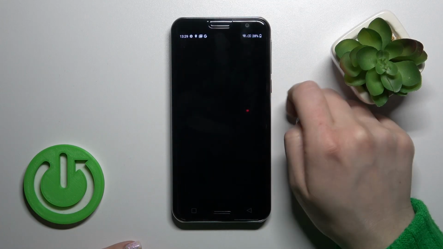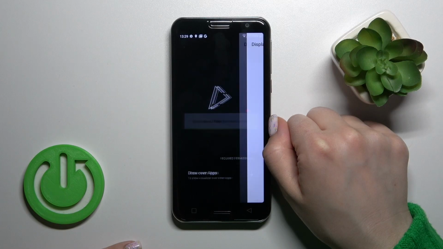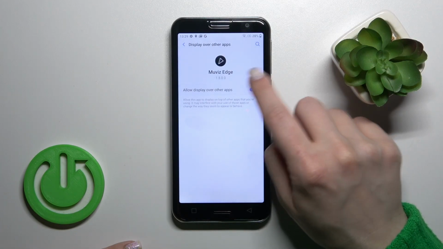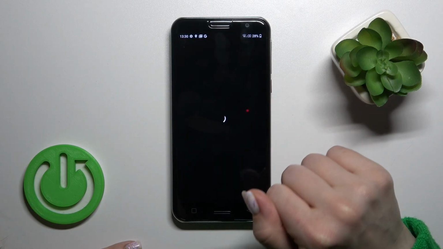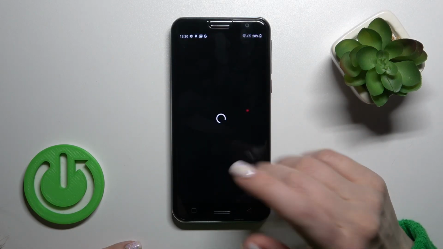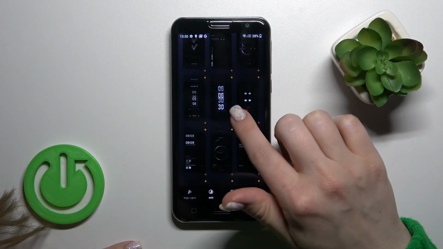So after that, tap to open the app, click Draw Over Other Apps, and click Allow Display Over Other Apps. Now let's go back to the application. Tap the AOD section and select one from these available tabs.